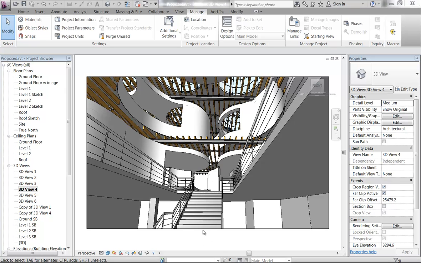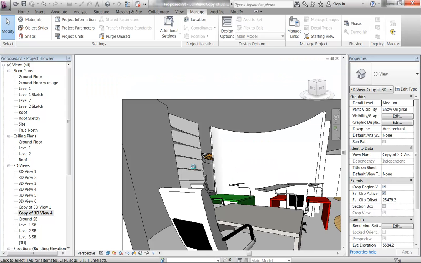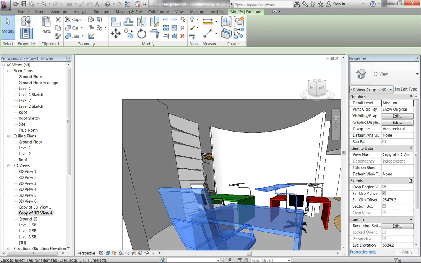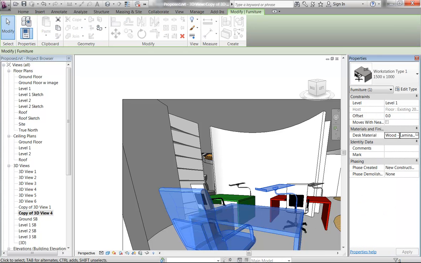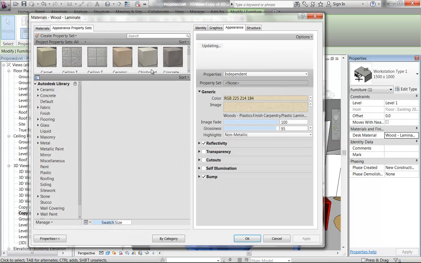Okay, so we've got this project I'm using as an example, and following on from the last video, the families that I set up, you can see, have different materials. I've done it as an instance parameter, as you would have seen in the last video, and I'll just click on the material to show you what that wood laminate material looks like.